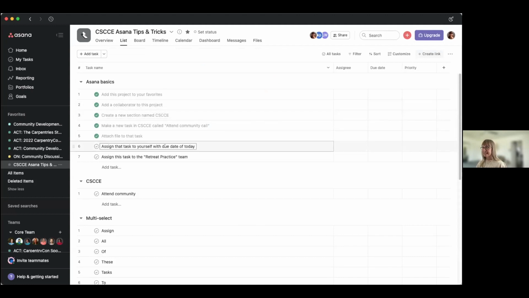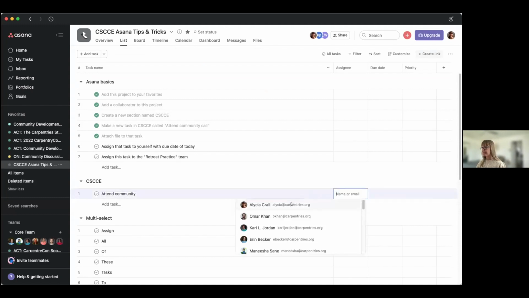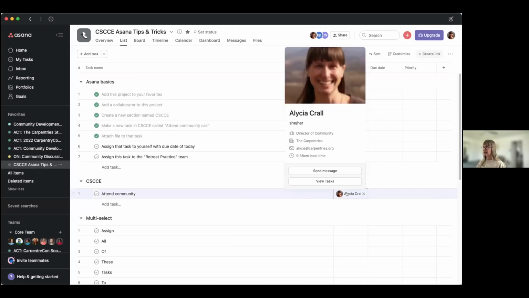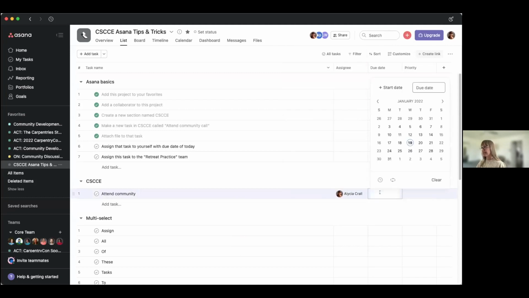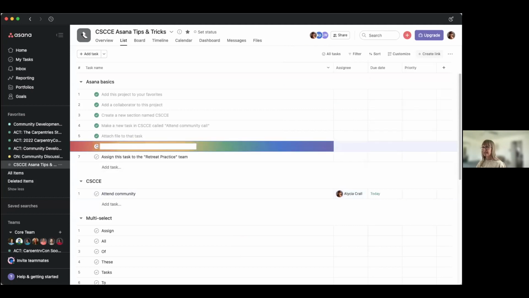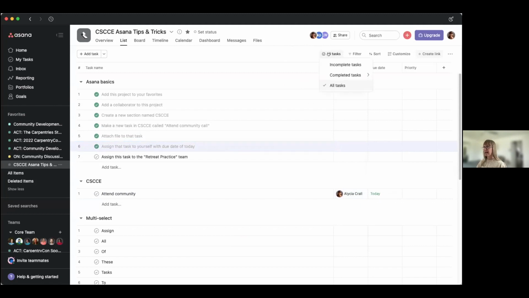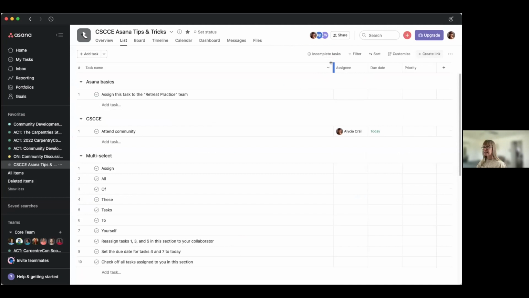So you can assign tasks to whoever is on your project and with a due date. So I'm going to do that now. So for this one, to assign the task, I'm just going to click. I can add it very easily to myself. Click on the due date section here. It can add that for today. And then again, done with that task, can check it off. And then if I change my view from all tasks to just incomplete tasks, it's going to remove all of those that I just checked off and won't be visible. It's only going to show you things that are still needing to be done.